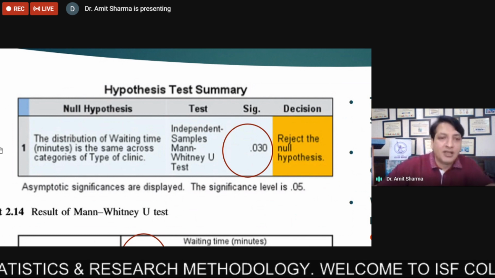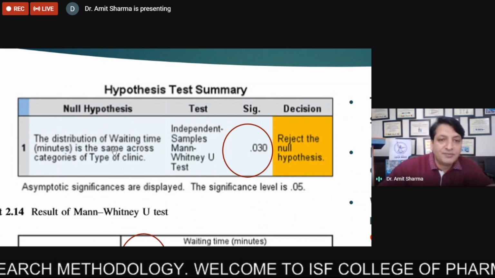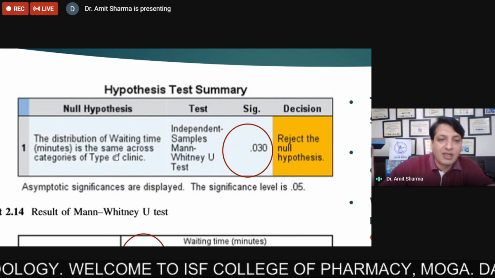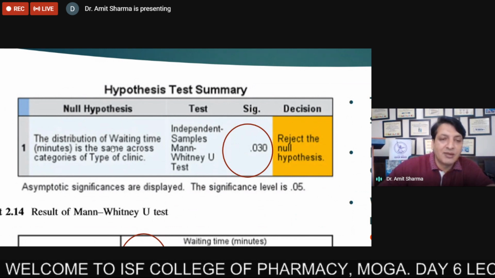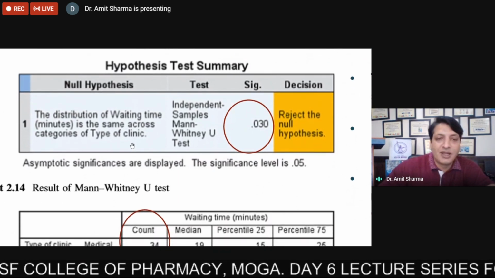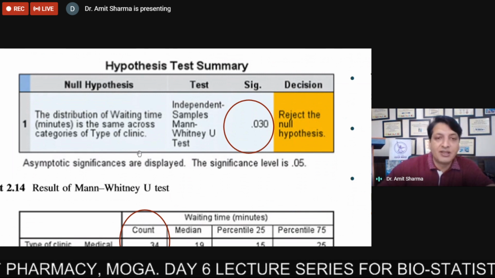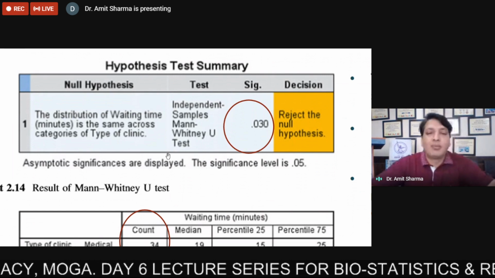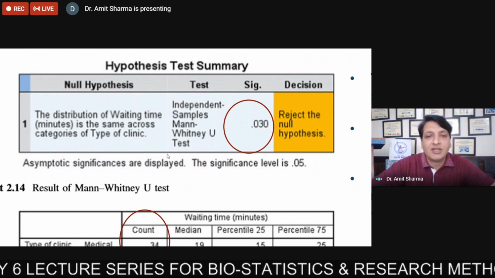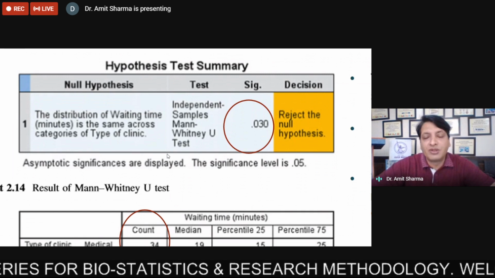That means the distribution of waiting time, which is given in the form of minutes, is the same across category of type of clinic. So the type of clinic which you have taken, here it is not going to mention in the table, like in the previous test, how many patients visited under the medical ward and how many patients visited under the surgical ward. For that purpose, you have to apply the descriptive statistics by using the command called frequency. So through frequency, you can go if you want more data for the description.